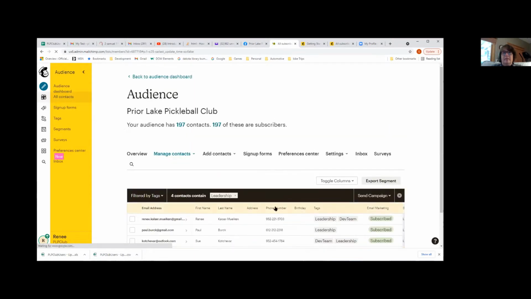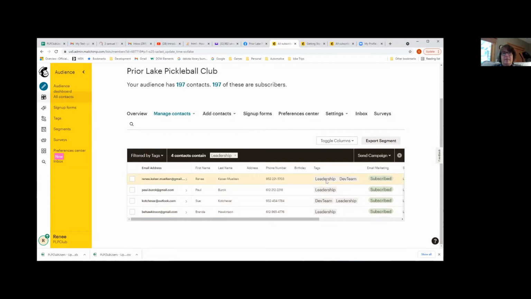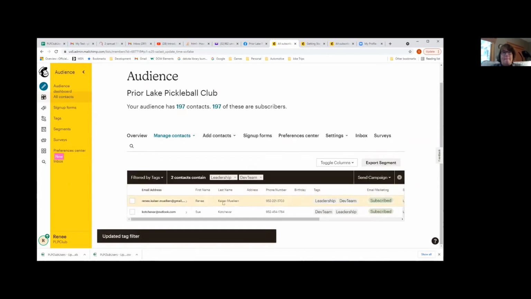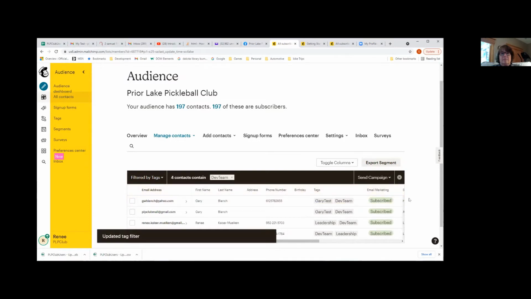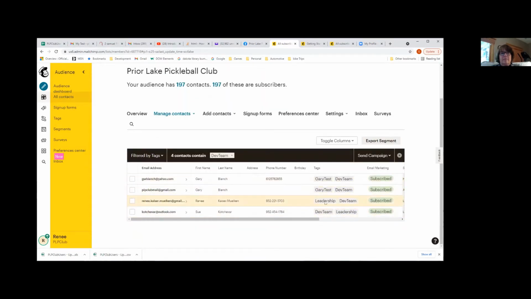We can say tags again, and we can say leadership, and then view. And then you get the 4 people that are in leadership. And I can add a dev team in here, which I was thinking maybe something that you and Renee could use when we're trying to develop an email, call it dev team or whatever. So we've got 2 of them in here because I filtered with 2 things, so you have to have both of them for it to show up. If I wipe out leadership, then I see everybody with dev team in it. So it's just a filtering thing.